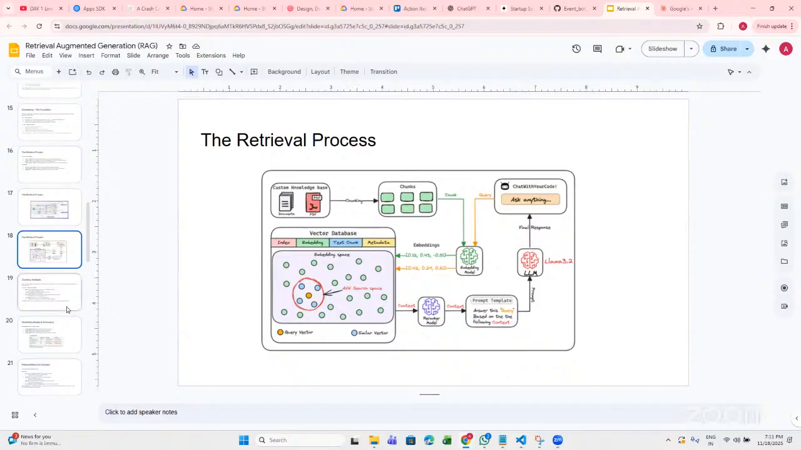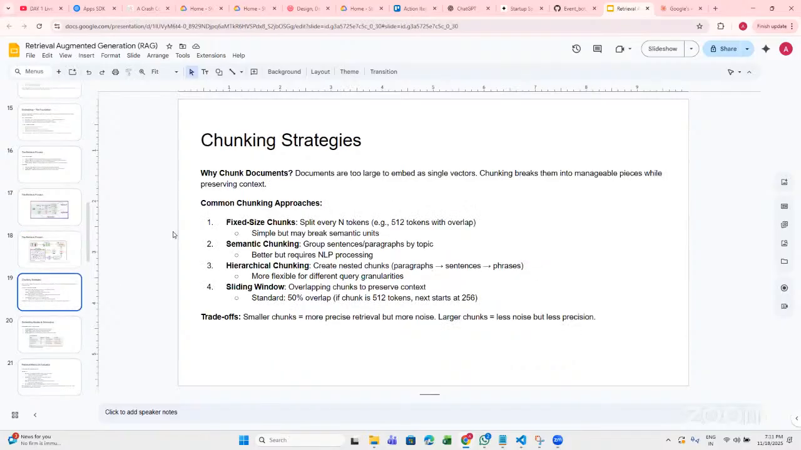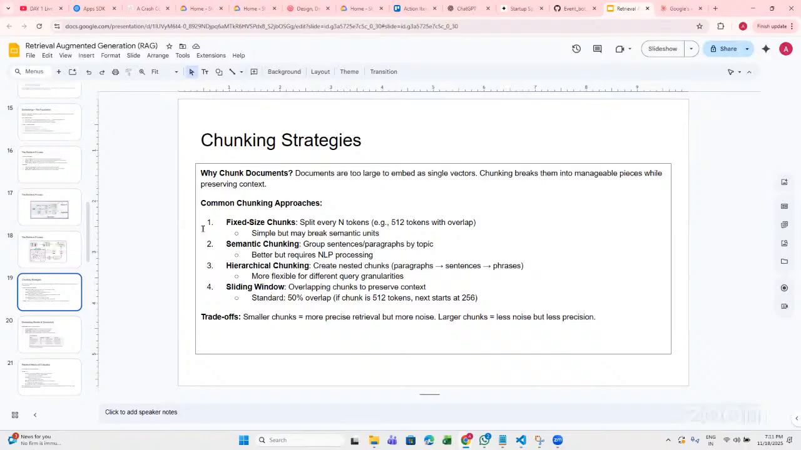Next is chunking strategies. Why chunk documents? Documents are too large to embed as single vectors, so chunking breaks them into manageable pieces while preserving context. Why do we do this?